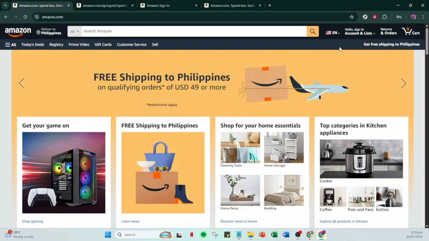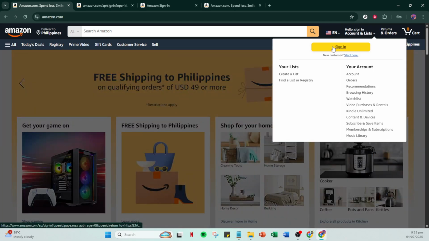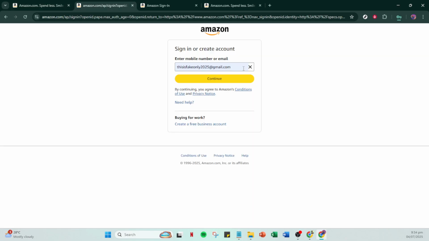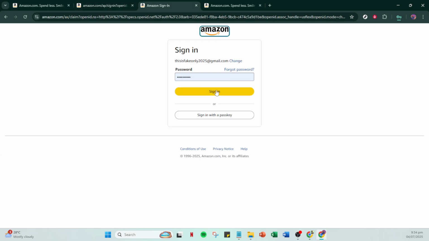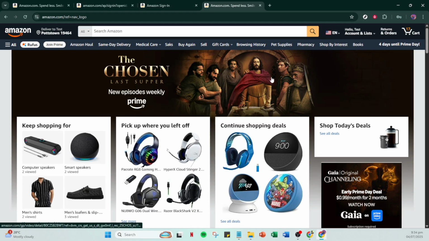Now you'll be prompted to enter your email address. Type in your email address and click continue to proceed. Shortly after, you'll be asked to enter your password. Fill in your credentials and click sign in. This will grant you access to your Amazon account, taking you back to the homepage but now logged in.